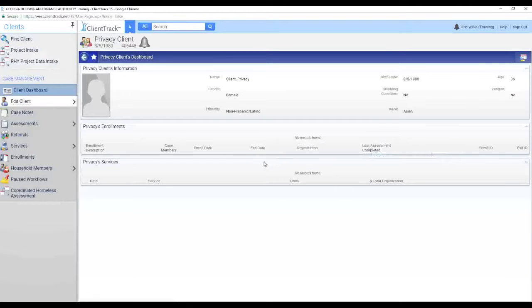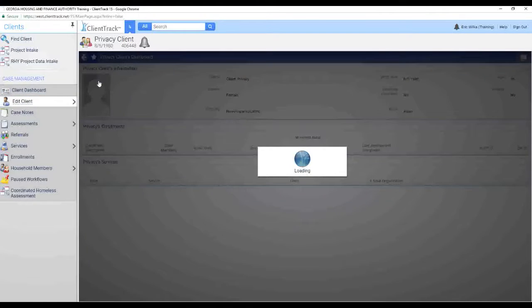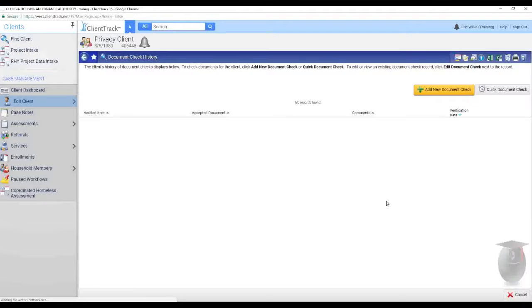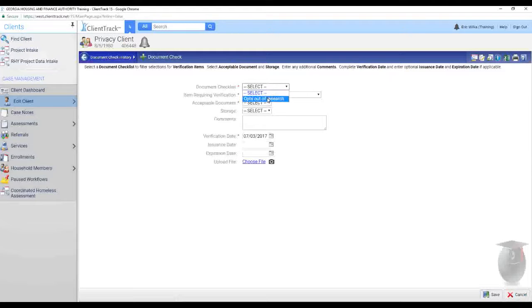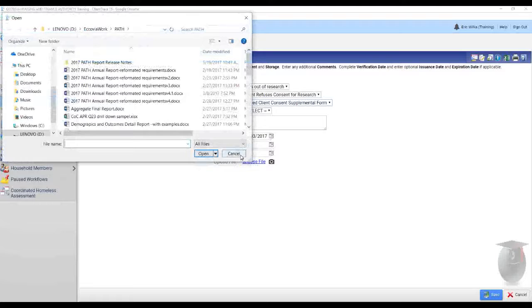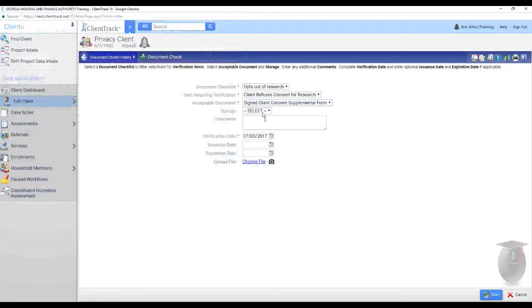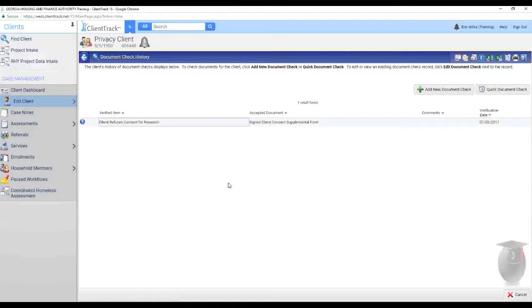Last, if a client refuses to consent to participate in research, for that we're going to use this document check feature. We're going to add a new document check. And the checklist we're looking for is opts out of research. And there is really only one option currently right now. So you can just mark it in the document check. You can also upload the file if it's scanned in. So by just saying this person opts out of research, this is telling the system, this is telling everyone in the future who's looking at it, this client does not consent to be included in any type of research.